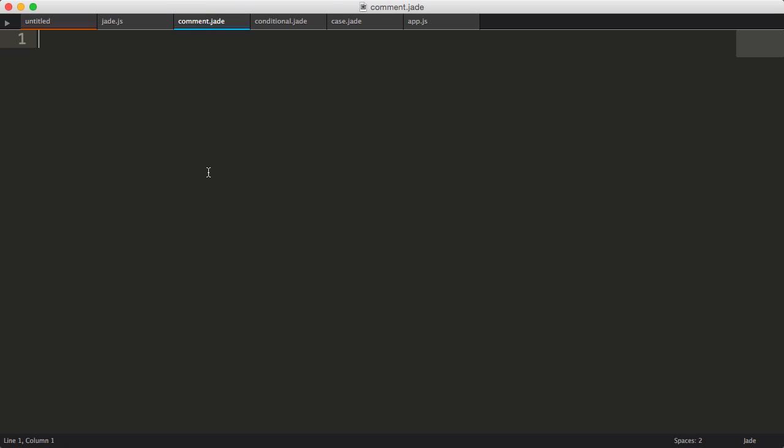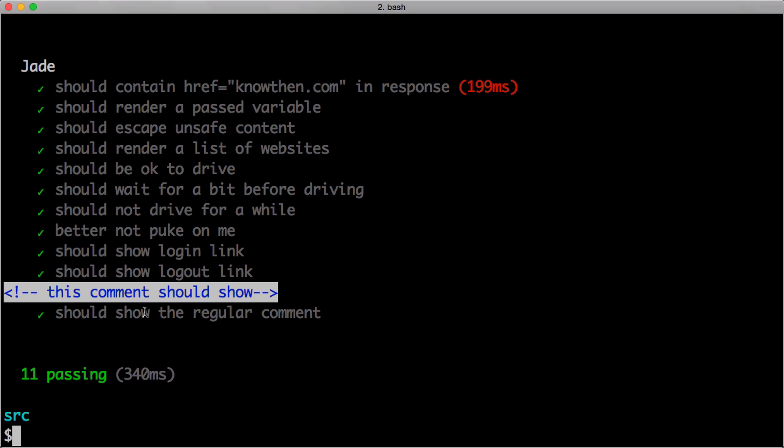Let's create our comment.jade file. A buffered comment is just 2 forward slashes followed by a comment. An unbuffered comment is 2 forward slashes and a hyphen followed by a comment. Let's save the file and rerun our test, and it works.